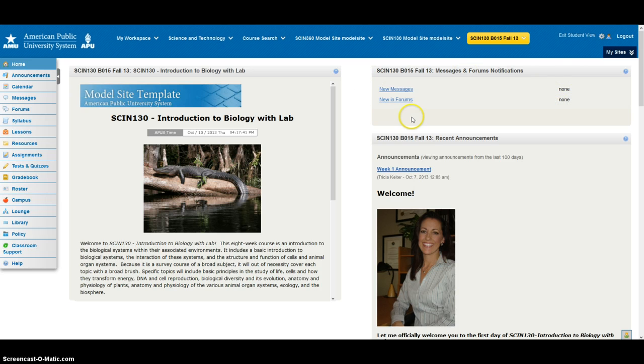So this just gives you a general overview. I'll talk more about these in a moment. With that being said, we finished the home site here. Let's go over to the main menu bar on the left-hand side. Let's go to the messages link.